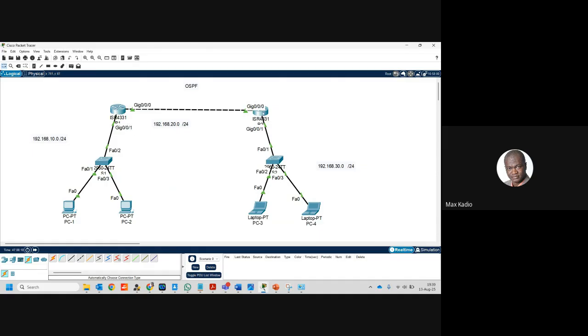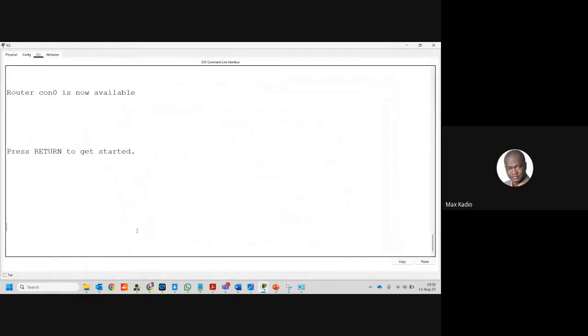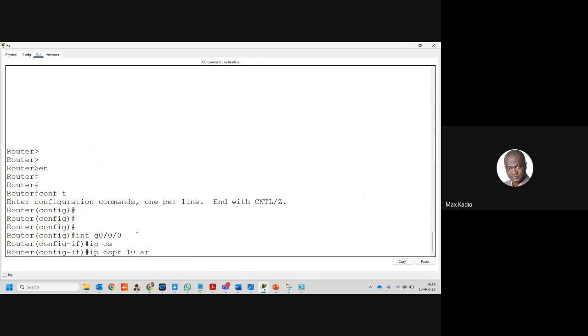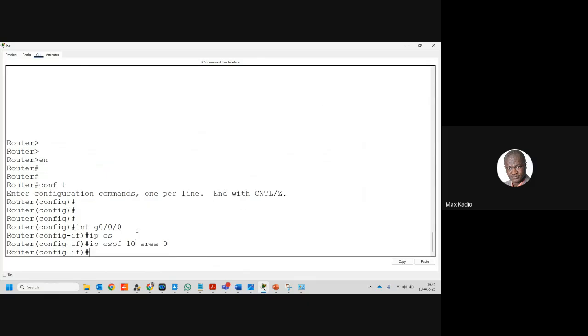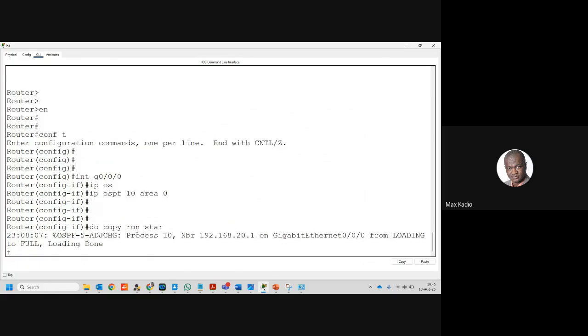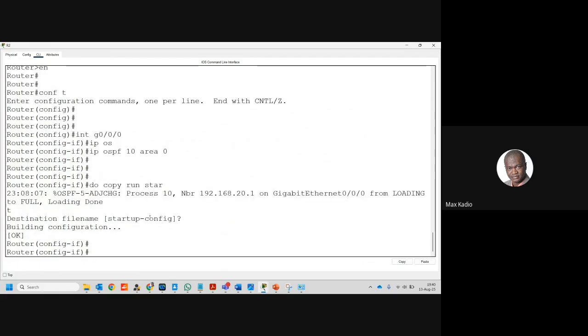Let's go to this other router. We do the same thing. Enable, config t, interface G0/0/0, ip ospf 10 area 0. Do copy run start. And you see, automatically we're going to find the neighbors.